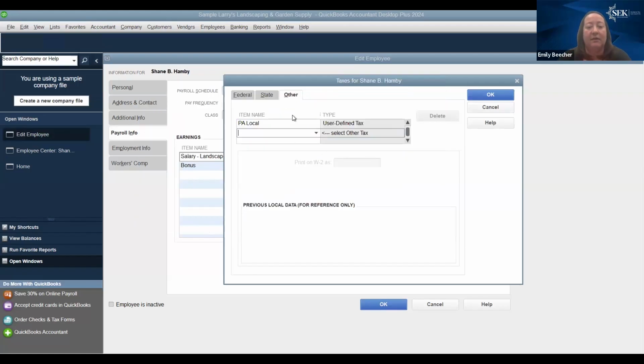So for PA local, oh, it's not letting me, but this print on W-2 as box, you should be able to fill that out. Normally what we use is the first 2 digits of the locality that the employee is being reported to. So in a lot of cases, we're Franklin County, so that would be 28. So you want to put print on W-2 as 28, and that will put that code on the W-2 for your PA local employees.